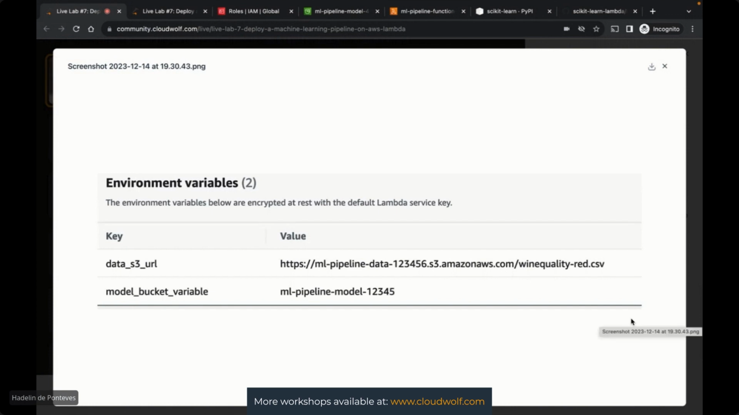All right, so your data S3 URL seems to be correct, yes. And your model bucket variable name seems to be correct as well. You named this 1, 2, 3, 4, 5, right? ML pipeline, model 1, 2, 3, 4, 5. Does anyone see some issue or problem with the way Nafsika created her environment variables with the key and the value? It seems to be correct, right? I don't see any. But there's. Yeah, no, it seems to be correct.